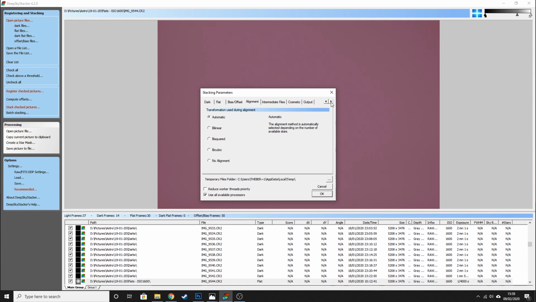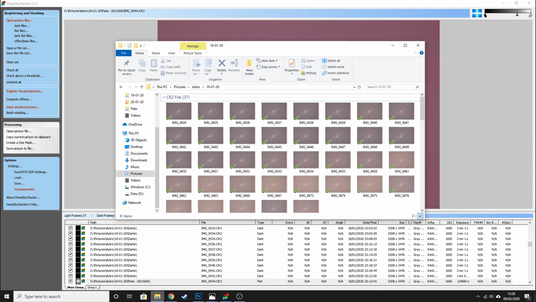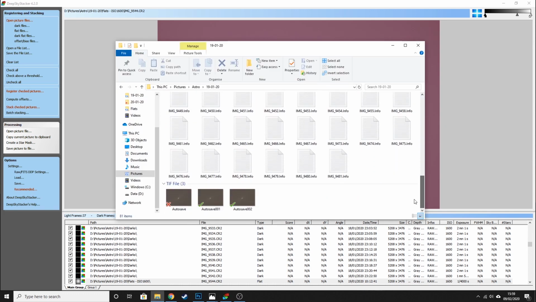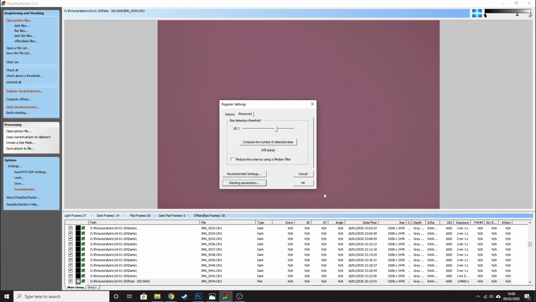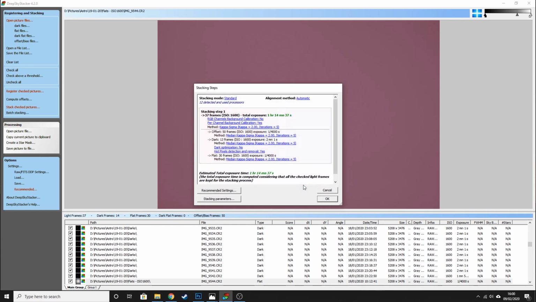And what you'll see over here on the output is create an output file. It will call that file autosave.tiff, and if you create more than one, like you can see that I have here, this will save as autosave 003 because it just counts up each time you save a new one. I set mine to create the output file in the folder of the reference frames, so it will save the output file in the same folder that it got the light frames from, and we can hit OK on that and hit OK. This is now saying that it's going to be 1 hour 15-ish minutes.